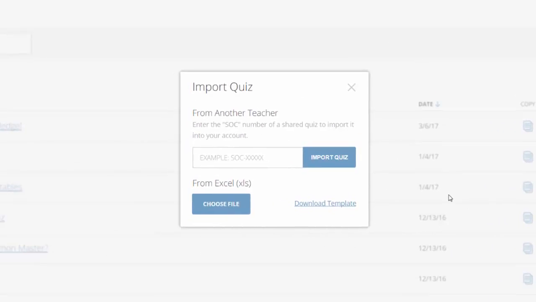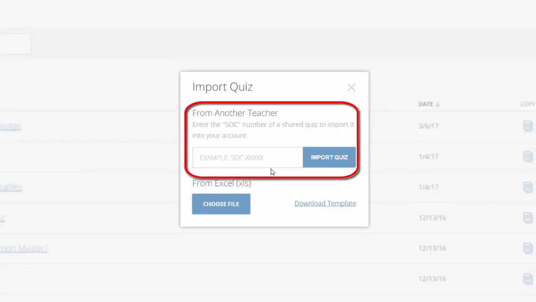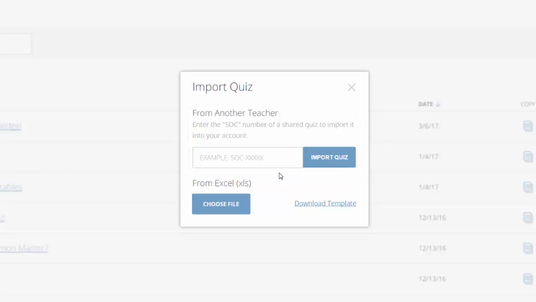Now, there are two ways to import a quiz. The first is by inputting what Socrative calls a SOC number, which is an identifying code tied to each individual quiz. We'll make sure to highlight where to find a SOC number on our own quizzes while we're creating one. Faculty members can share SOC codes of their own quizzes, allowing other faculty members to copy that quiz into their own classroom. For new users, we'll also provide a link in the description to an ongoing database of SOC codes provided by the Socrative community that you can also take advantage of.